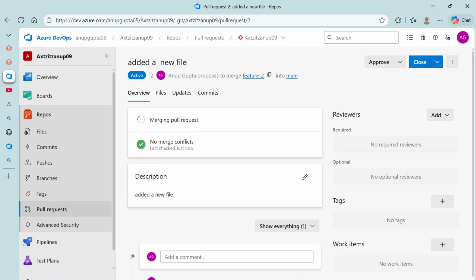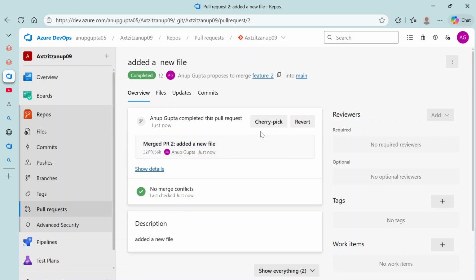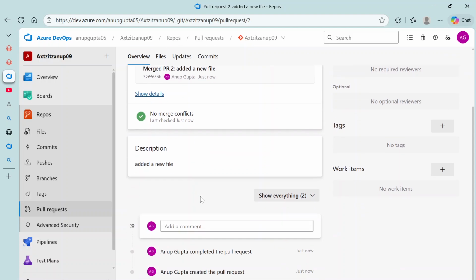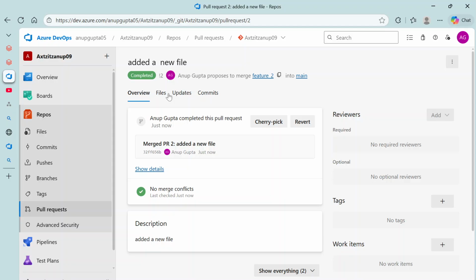I'll complete the merge. Now merging pull request, it is in progress. Now what you can do, complete this pull request. Okay, so now it shows everything completed. And then even if you want to cherry pick, it means you want to take some changes and keep some changes, and you want to revert the changes.